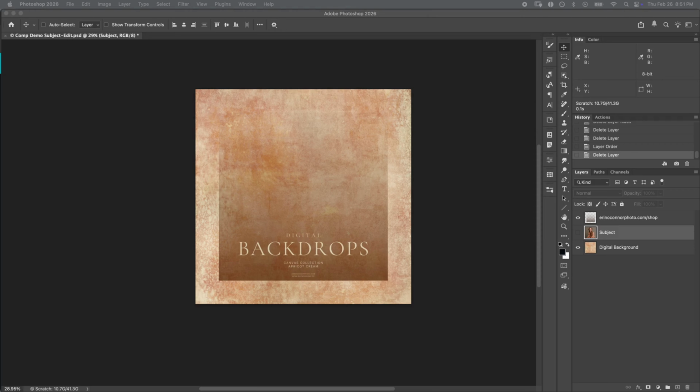It has never been easier to create a composite in Photoshop. In this quick tutorial, I'll show you how to replace a background and build a simple portrait or headshot composite.